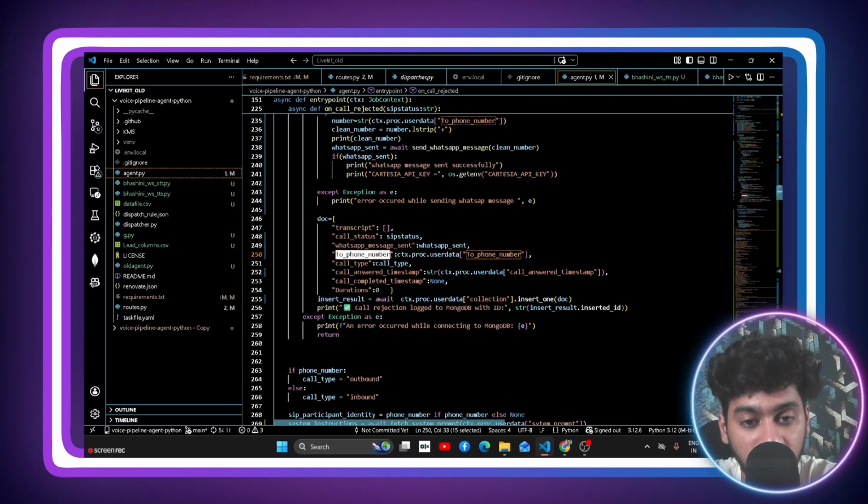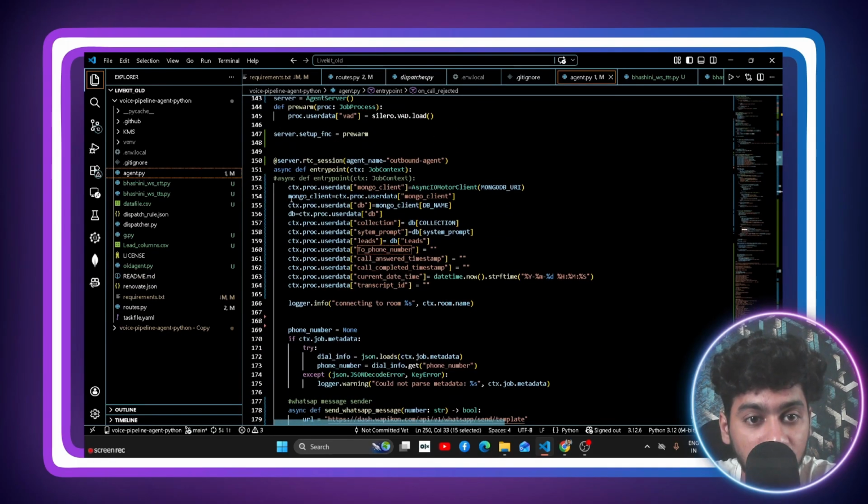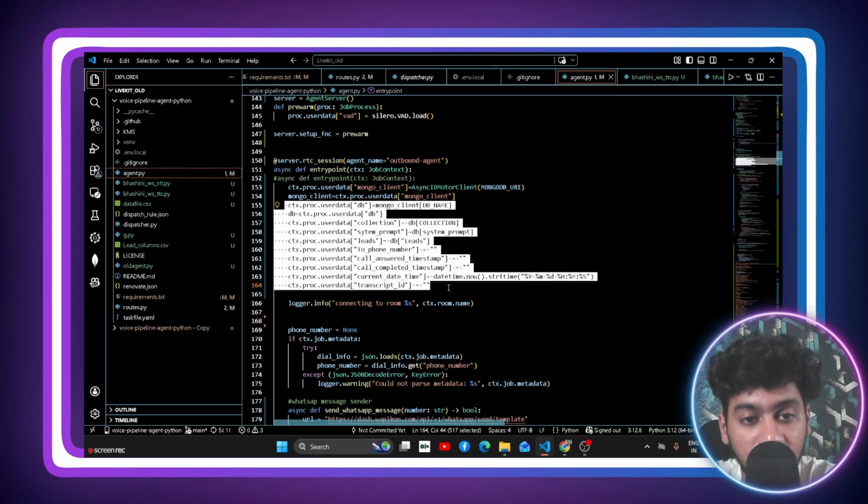Then the to phone number, that means the number which I have called. I'm getting it from the user object. Now let me show you the user objects. Yes, you can see all the user objects I have done here.